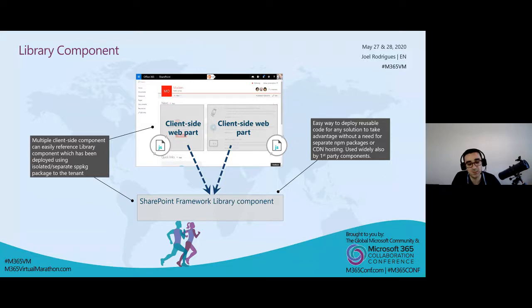and consume them on your solutions as external packages. So the SharePoint library components don't solve a problem that could not be solved before. They just make it easier, significantly easier, and less complex. There will be people who may have done this before with their own CDN hosting. For example, you could do it with Azure, but that implies you have to take care of that.